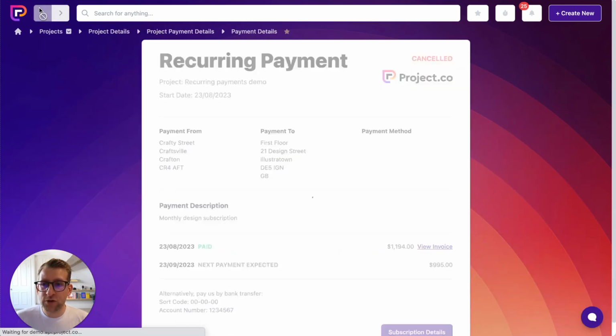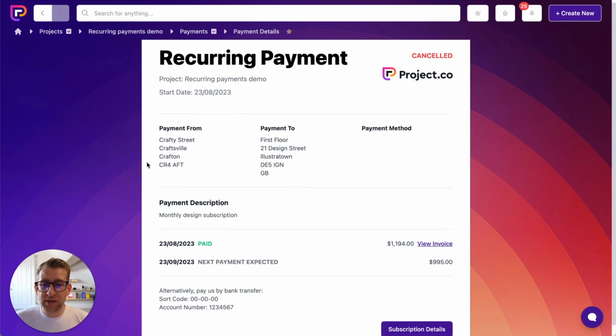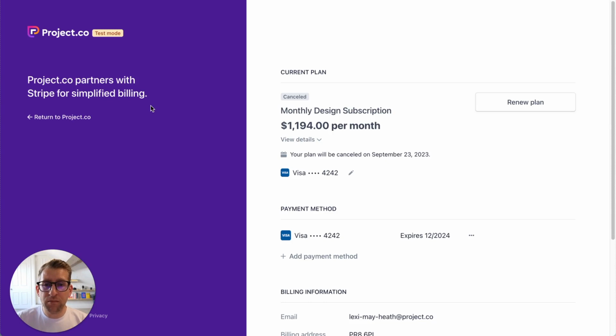So if we just jump back here, one thing that I also wanted to point out to you is if we go back to the subscription details page, the branding of the Stripe hosted pages is all down to your Stripe account. So you can set your logo, your colors, and that'll be for the payment page and the portal page as well, where people can renew and cancel and things like that as well. So that branding is down to you.